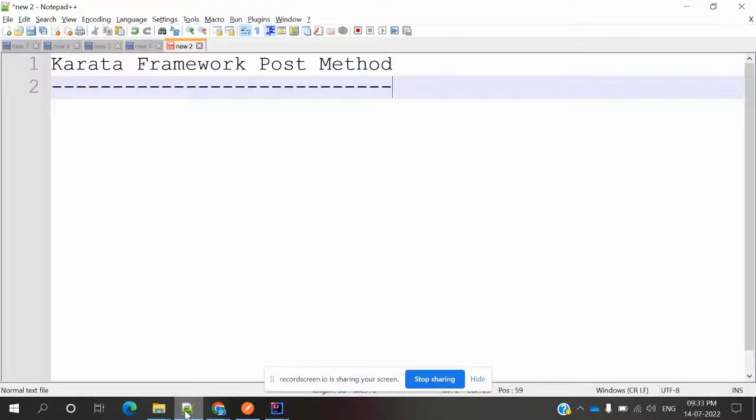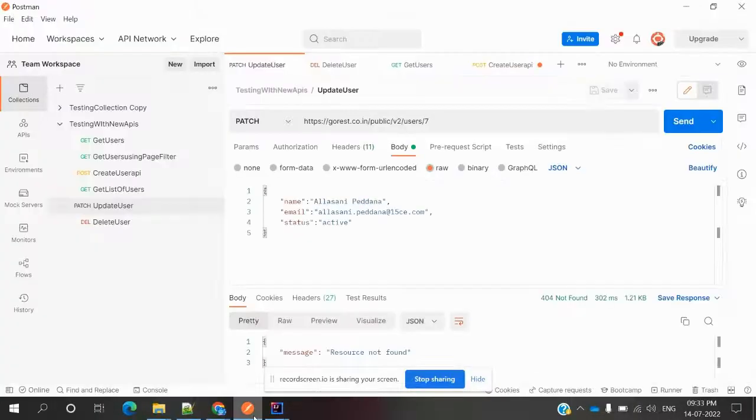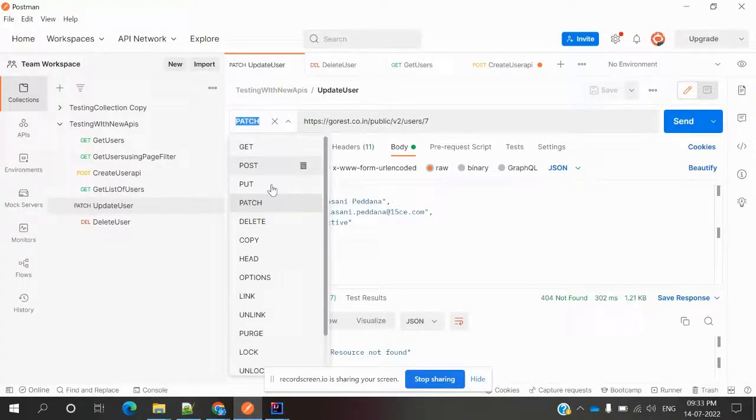This is Lokesh and today we are going to discuss the Karate framework POST method. In Postman we can see there are a couple of methods: GET, POST, PUT, PATCH, DELETE. These are the operations, right? Today we are going to discuss the POST method.